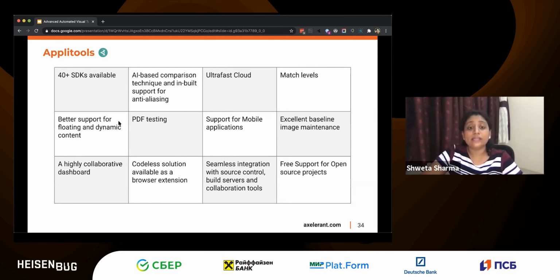There's also a codeless solution available in the form of a browser extension. There's a Firefox and Chrome browser extension available, which can be used easily with the Selenium IDE side extension. So if you're not comfortable with coding or if you want to quickly try it out, go ahead and try the Applitools browser extension along with the side extension.